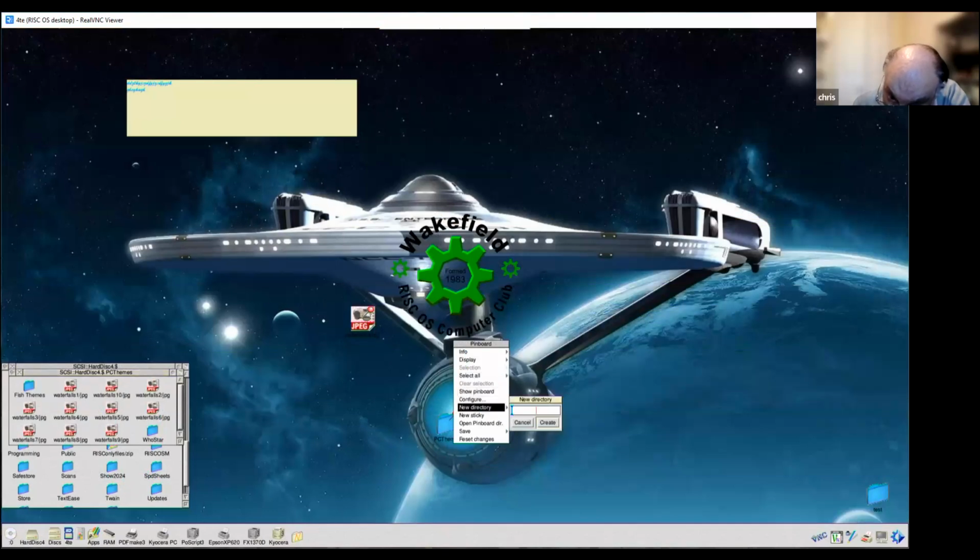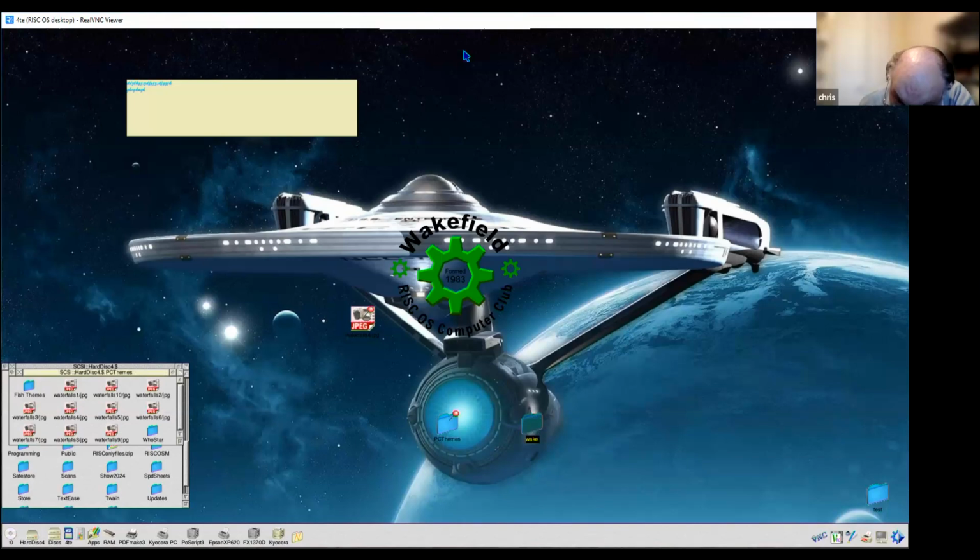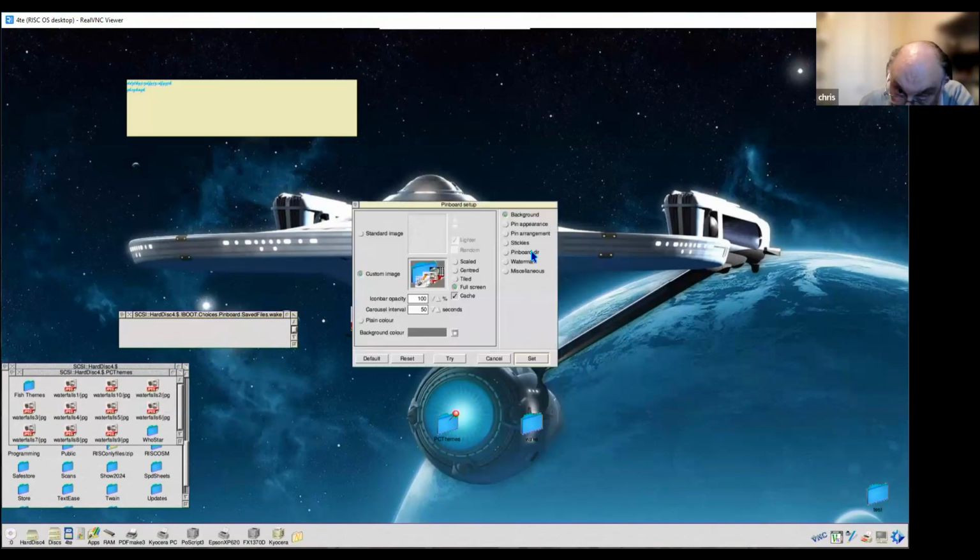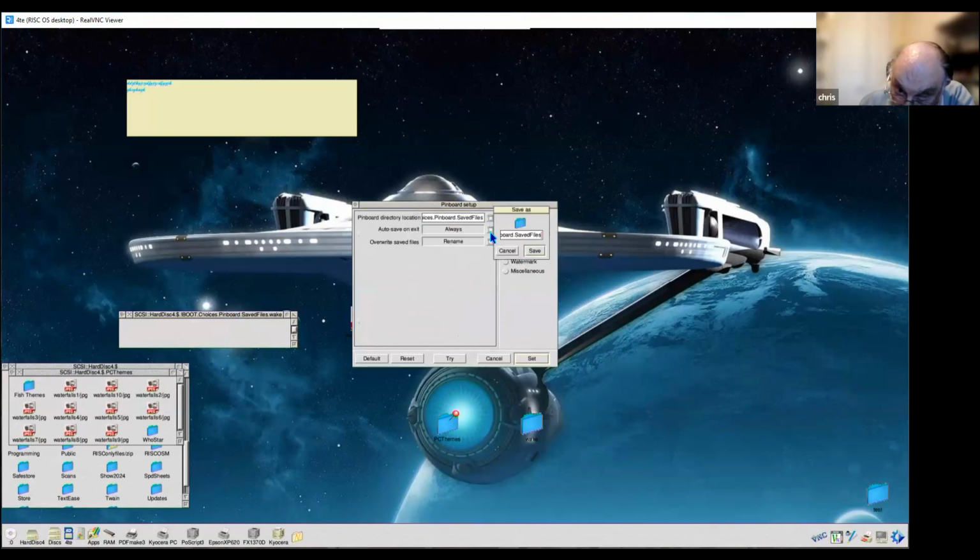Now there is an option. You can create a new directory, which will be created on the pinboard. So let's call it, I don't know, wake, and we've got a folder called wake. It's now on the pinboard. It's actually saved inside the choices pinboard saved file. So you can change that path in the configuration. You could change where the default is to something different if you wanted to.